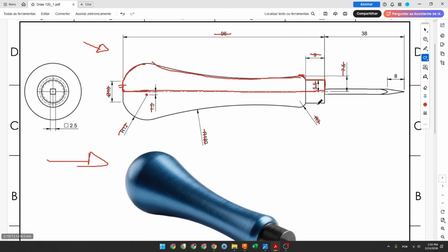And now we will create this part here. And here the sketch is a square with 2.5 millimeters. And we will extrude this 38 minus 8 millimeters from this face to this edge here, okay?